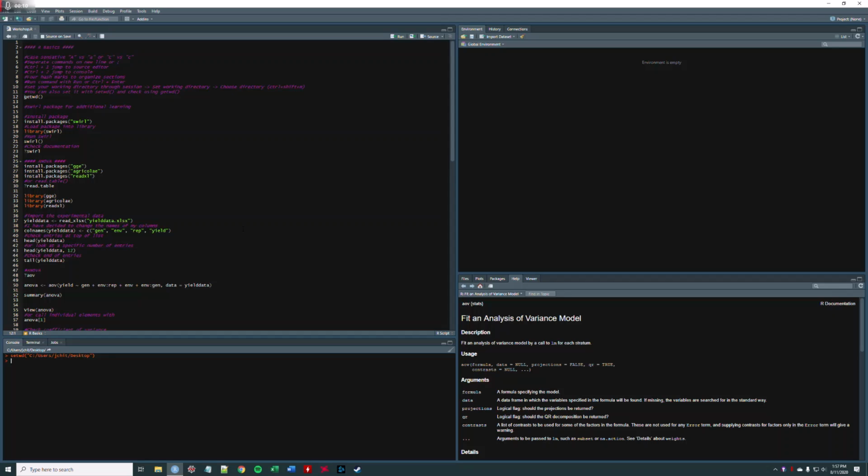I'm going to cover some basics, how to do ANOVA, a quick and easy biplot, and then introduce you to ggplot2 so you can graph some of your data.